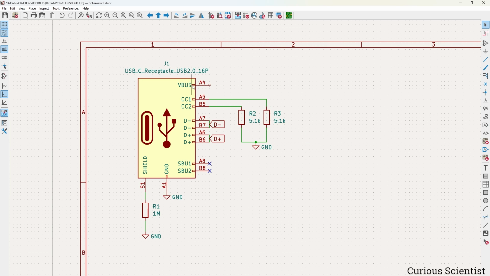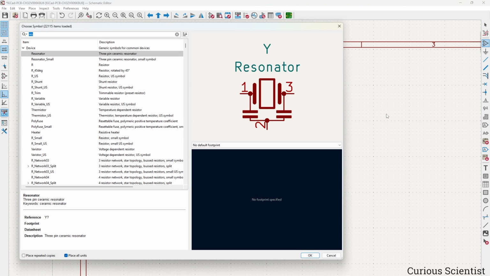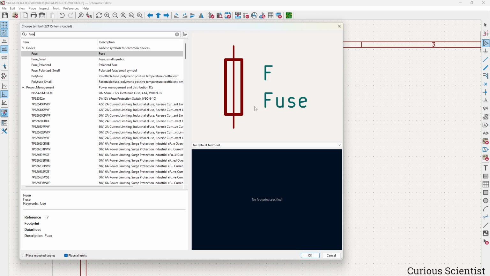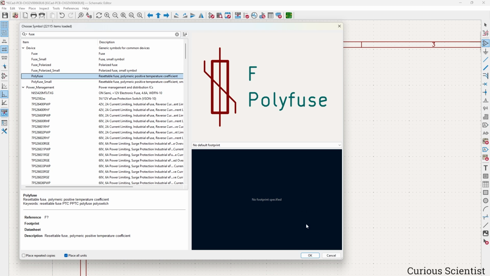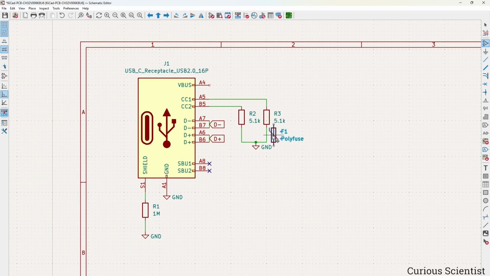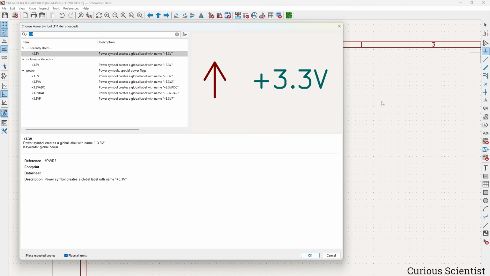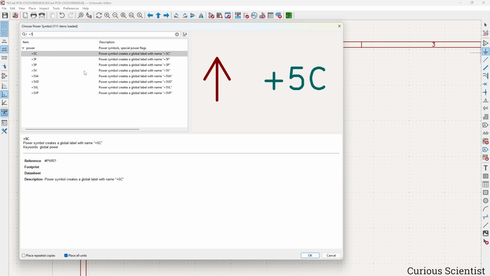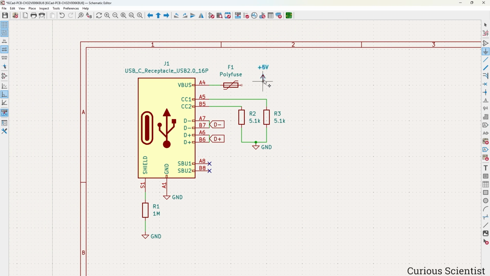And then we have the VBUS. The first thing I want to do here is put a fuse on it. So I go back to the symbol browser and enter fuse. Then I should get this polyfuse, and I press OK. Rotate by pressing the letter R, place it here, connect it, and then we need a 5 volt power rail. So I just go here, +5, place it here, and then connect it together.